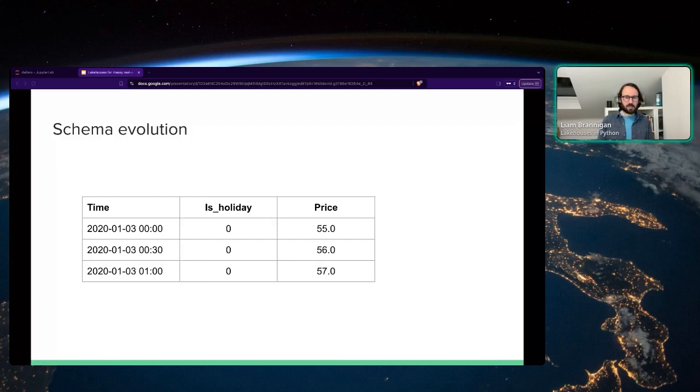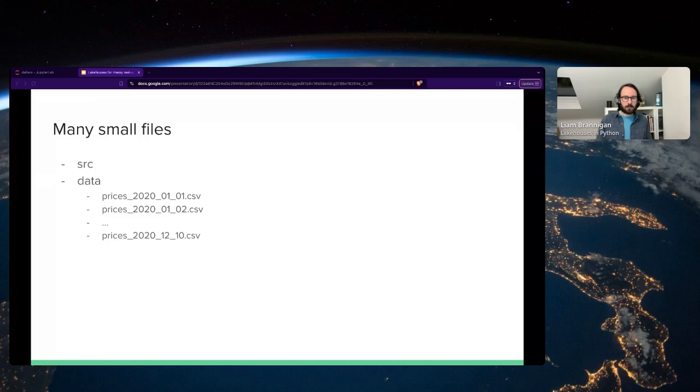On the third day, we see that the schema has changed because our data provider has decided to add in a new isHoliday column. To handle this, we now have to rework our pipeline to make sure that it can handle changes in the schema. Even if we don't have data updates or schema changes, after a while, we end up with lots of small files. As time goes on, it'll take longer just to load the dataset because of the sheer number of files, especially if they're saved in cloud storage. It would be great if we could combine these into larger files, but we'd need to do that manually.